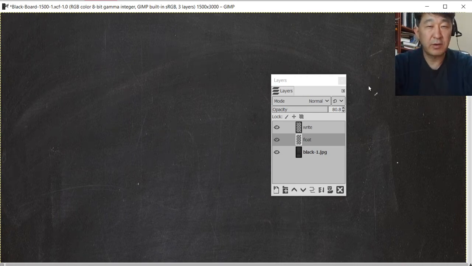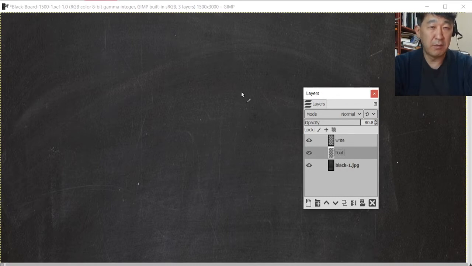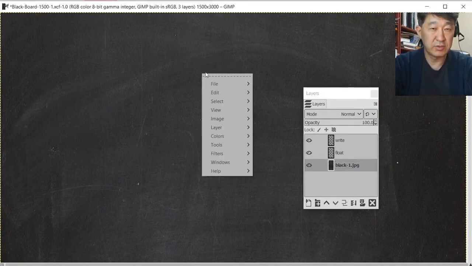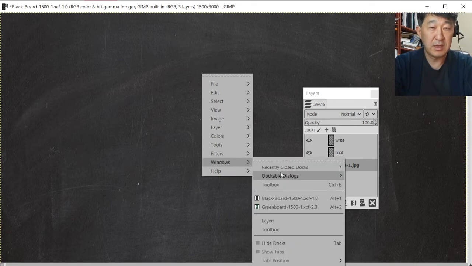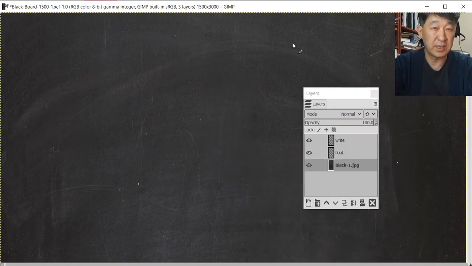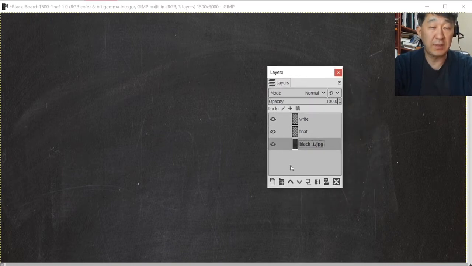Hi, in this video, I'd like to explain how to use GIMP and three different layers to create this effect of writing on these blackboards. First, I'm going to explain how to pull up these layers. I go to the Windows menu, and there's Dockable Dialogs, and you can pull up Layers. If you haven't changed the shortcut keys, it's supposed to be Control L. Then you can just create these three different layers.